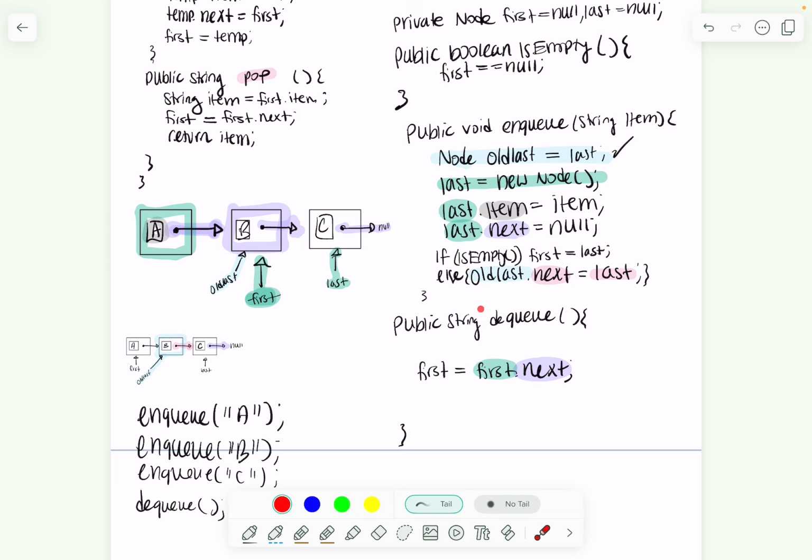But here's the problem. We want to be able to return the string. So before we even did that, we had to create a variable called item, data type string, and set it equal to the first node's item, so that when we change what first was referring to, in other words, removing the first node, we could return what we removed, like so.